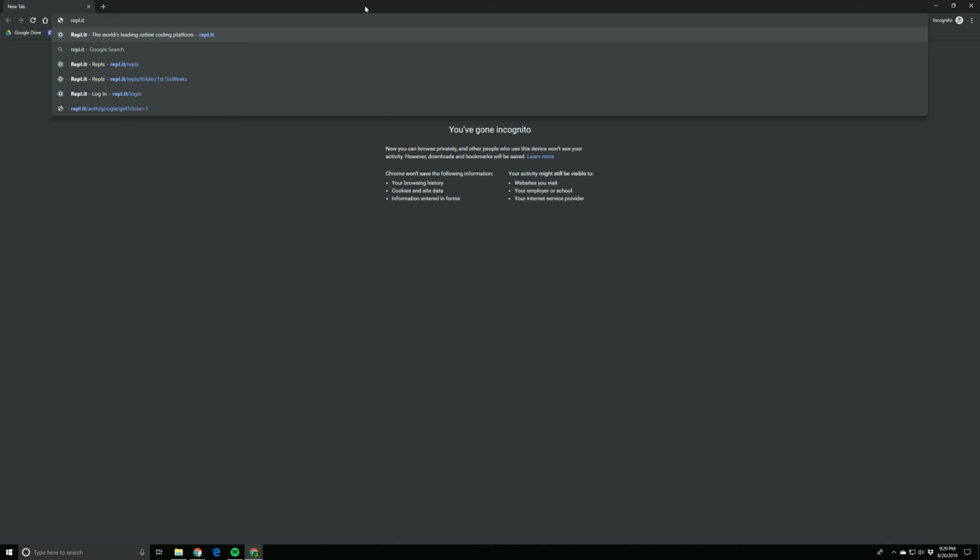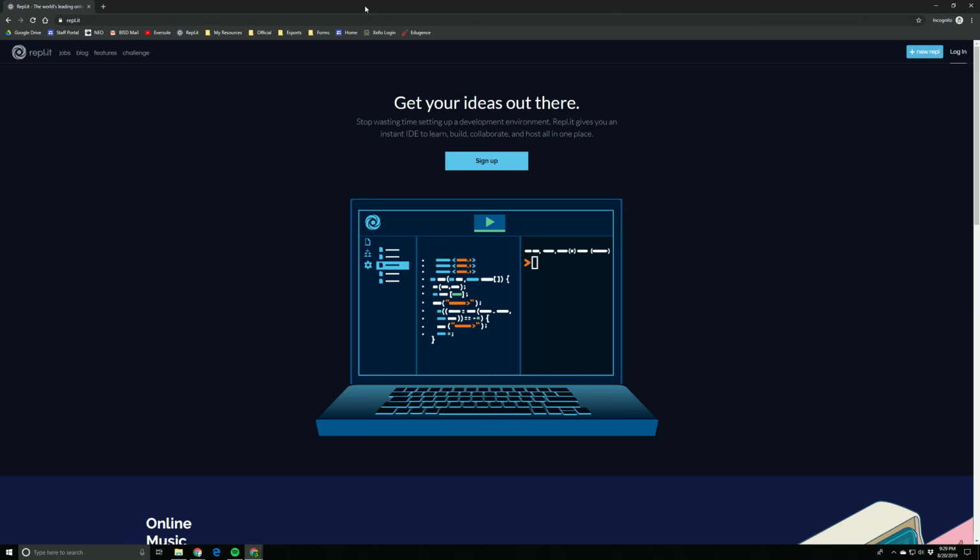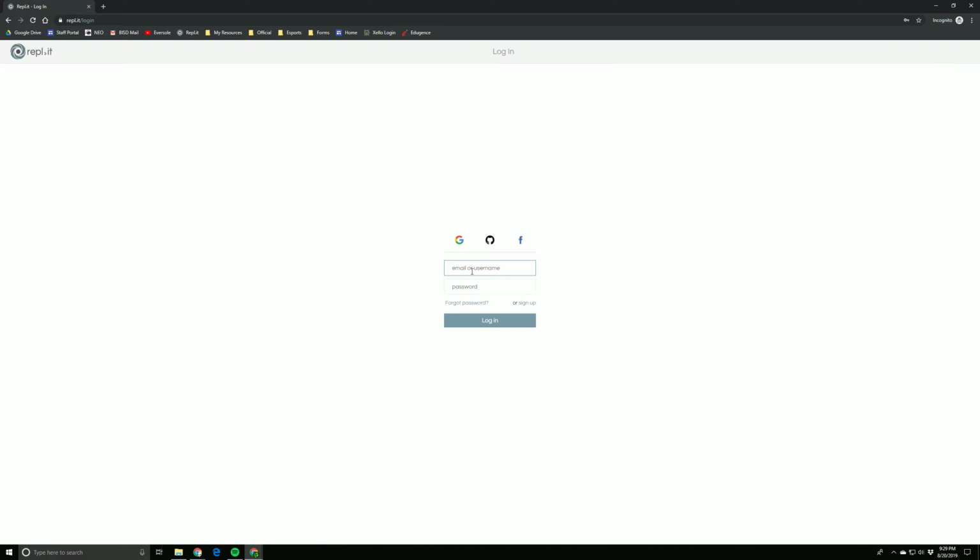REPL.it. I'm doing this one in an incognito window so you can see what it looks like to log in for the first time. So I'm just going to log in. You're going to use your Google account. I'm going to log in with the one I just created.